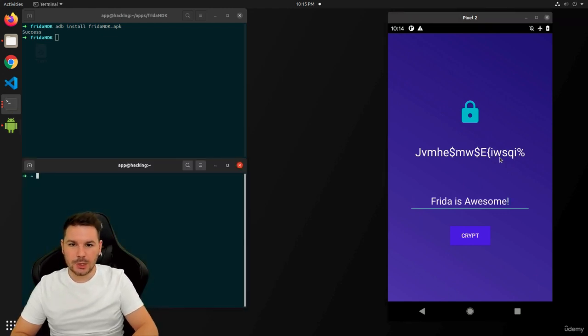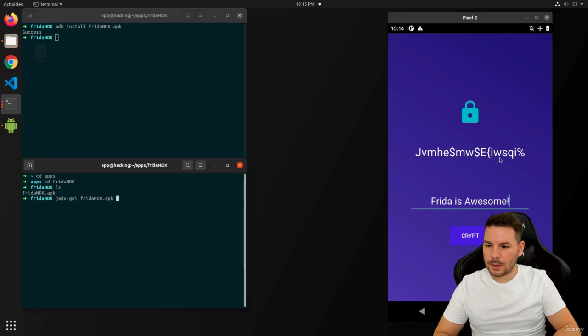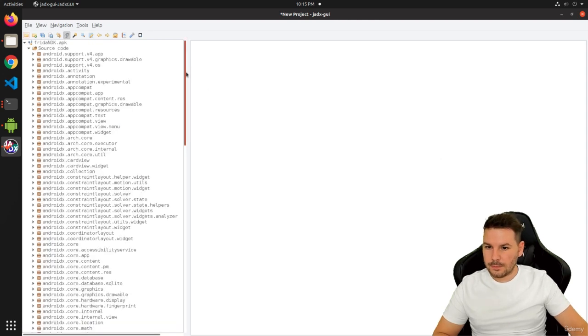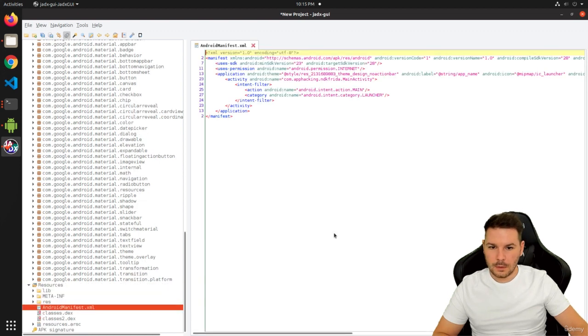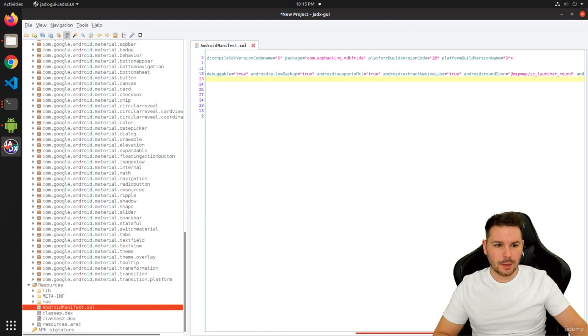Let's have a look into this application. So we reverse engineer this application right now. Therefore, we go into apps, Frida NDK, and we're opening this one with JADX GUI. Okay, first look into the Android manifest. This one over here, we can see we've got an internet permission. Then we can see only one activity, and otherwise, nothing fancy in there.